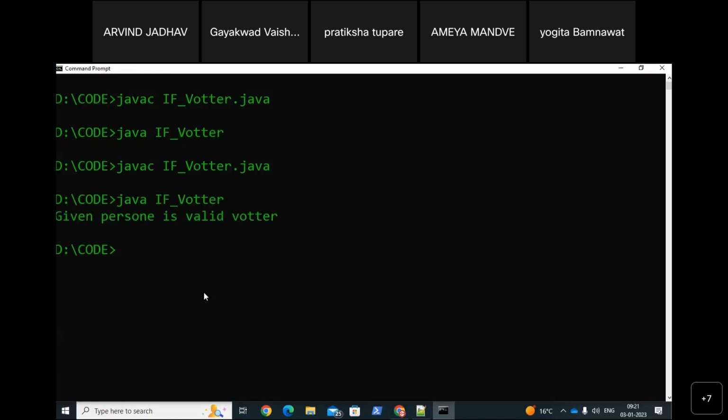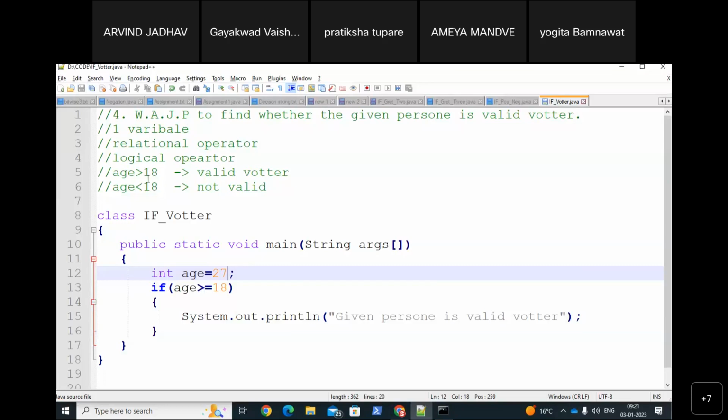Given person is valid. Now we need to change our business logic. ये changes देखो कैसे कैसे होते हैं. See, right? Now my age is. Did you get that till now? Yes, sir. Other students? Did you get that concept? Equal to? Yes, sir. Yes, sir.